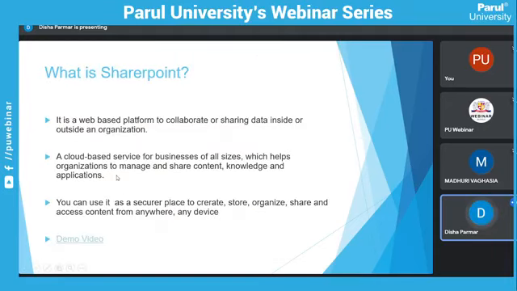What is SharePoint? It is a web-based platform to collaborate and share data inside or outside an organization. Instead of installing or deploying a SharePoint server on premises, any business can subscribe to an MS Office 365 plan for the SharePoint Online service. It is a cloud-based service for businesses of all sizes, which helps organizations manage and share content, knowledge, and applications. You can use it as a secure place to create, store, organize, share, and access content from anywhere, on any device.